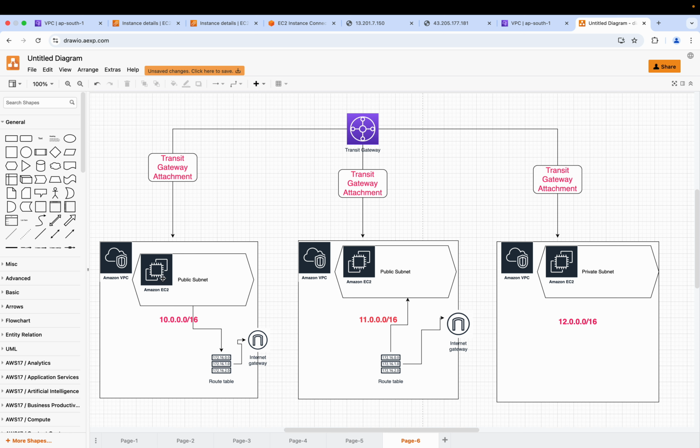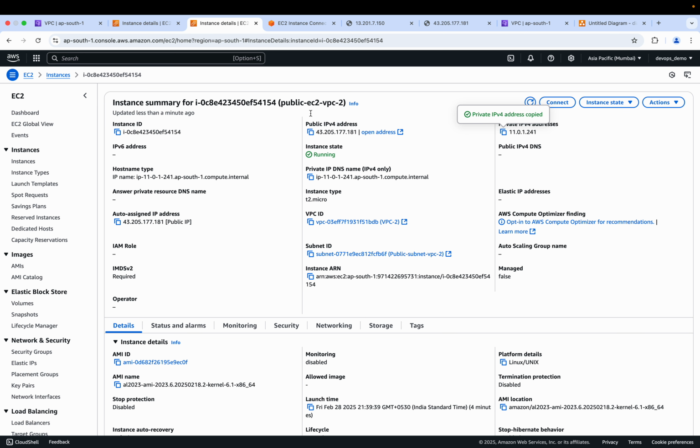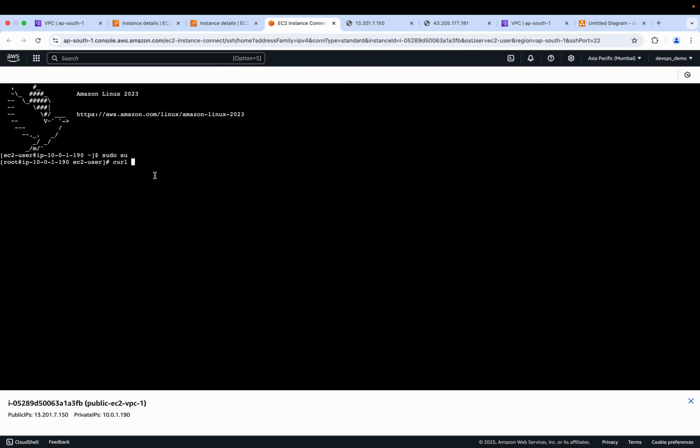So what I'm trying to do is make the connection from the first public EC2 to the second EC2 through the private IP address, not the public IP address. So let's try the same thing. I just copied this private IPv4 address of the second EC2 which is in the second VPC. Let's do the curl here. Curl, and now you can see that you are not able to see any message. It's not making the connection.